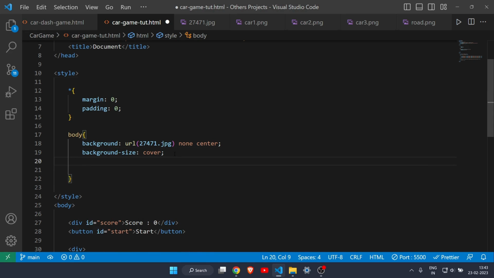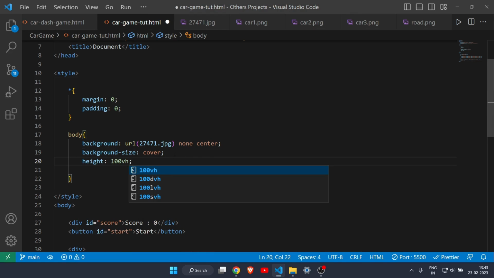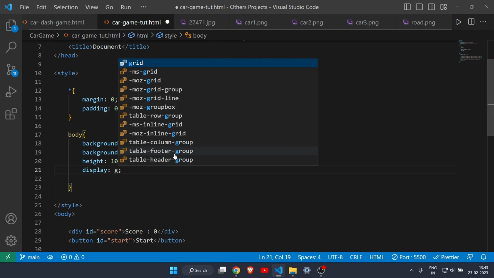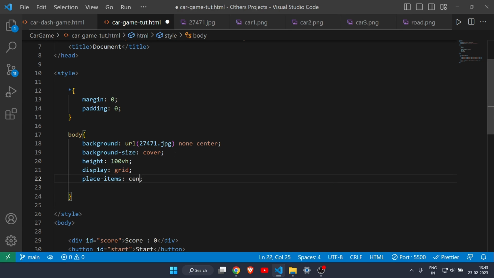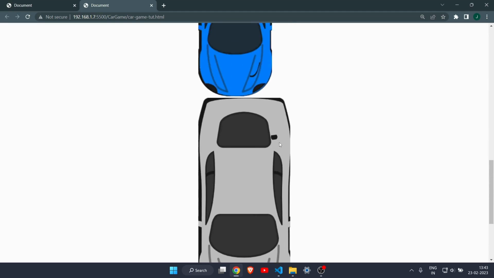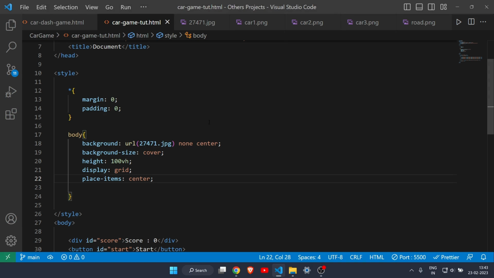Okay, so we also have to give it a height. So let's give it a height of 100vh, and write display grid here, and place items center. So now let's save it and see. So all the cars are now in the center, but our background image is not there.